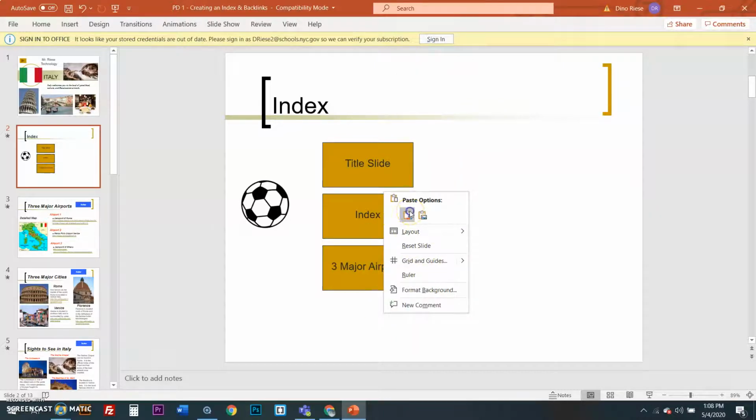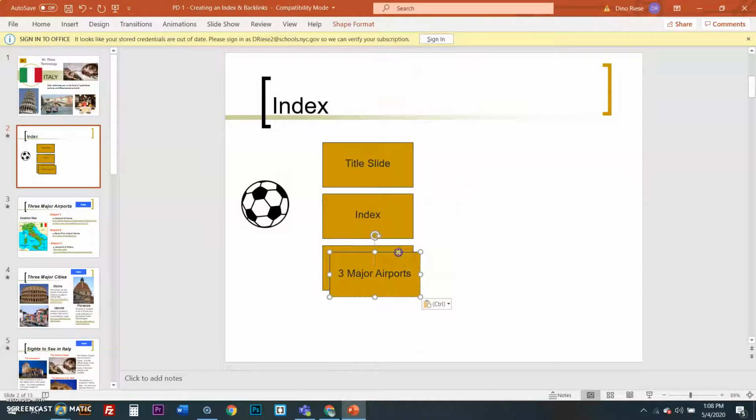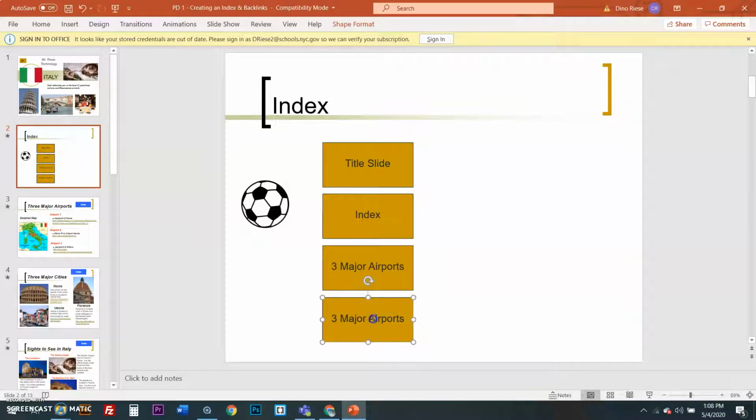And we'll paste it in. Bam. Moving it down. Coming on down. Boom. Okay, this will be sites to see in Italy. I'll just call it sites to see.